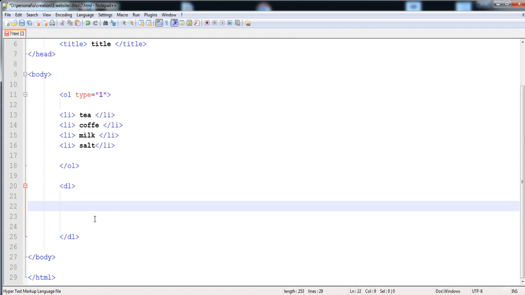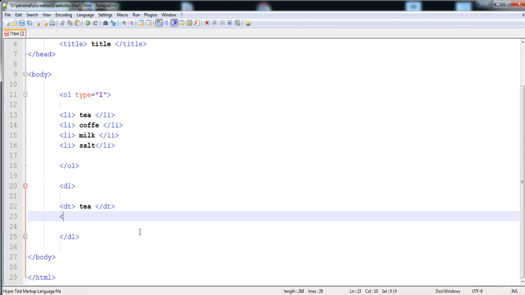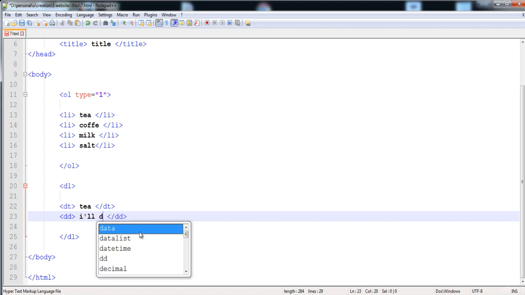first of all, what we need to do is write the DT. DT defines the description term, and this DL defines the description list. So here we need to write the closing tag, and in between this I'm gonna write tea. Tea is the description term, and after this we need to write the description. Here is the closing tag, and now here we are able to write the description of the tea. Here I'm gonna write, I will drink it.